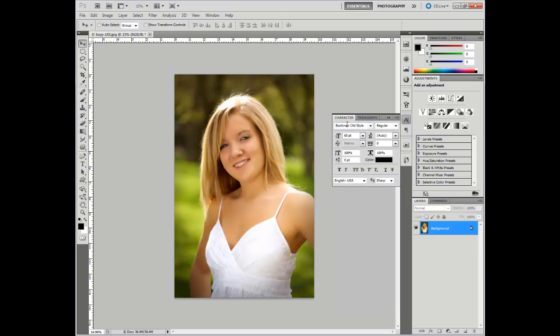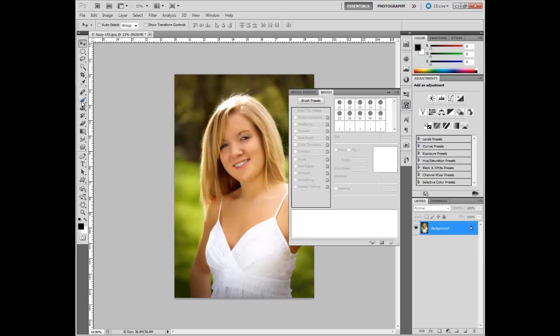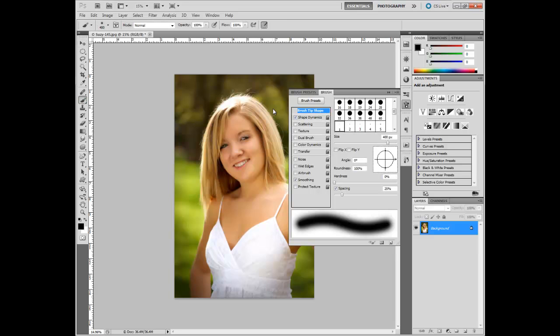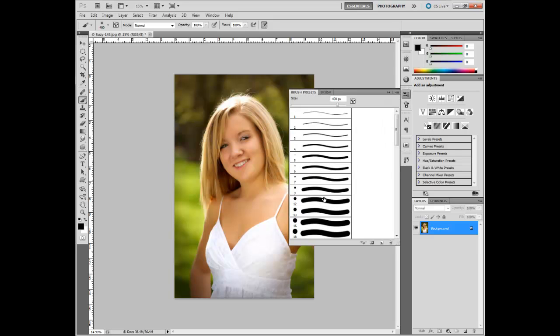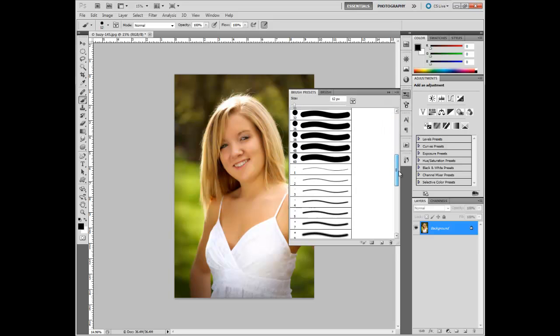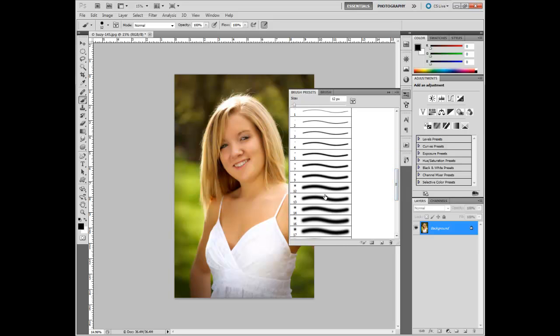The next set of palettes are the character and paragraph, and this is related to the type tool. So when you put text on the screen, you can use these to adjust the font size or how far apart the different characters are, the color, and all sorts of things. The next palette is our brush settings. We have a ton of settings here, and we can also simply choose any brush size or softness that we want to use.